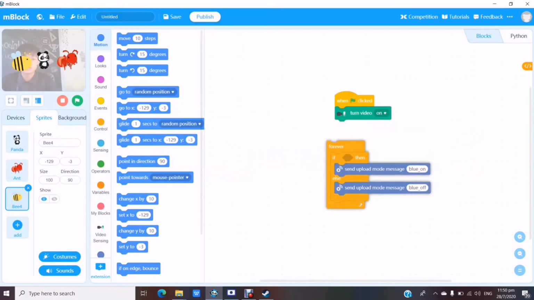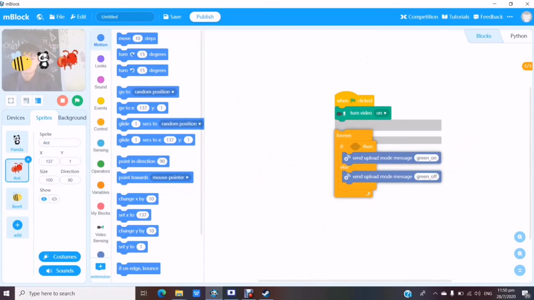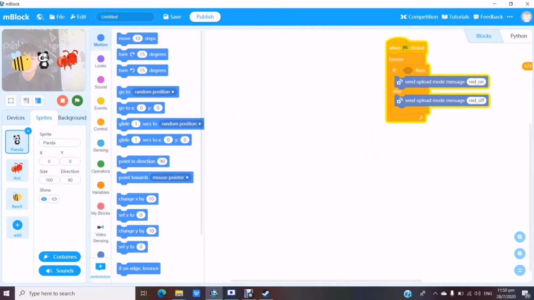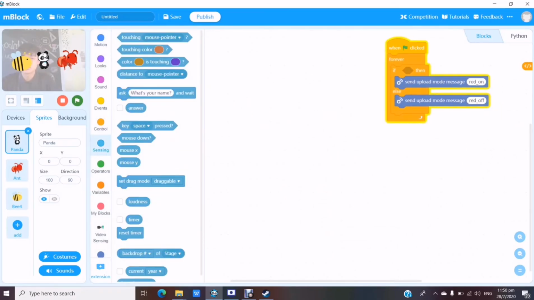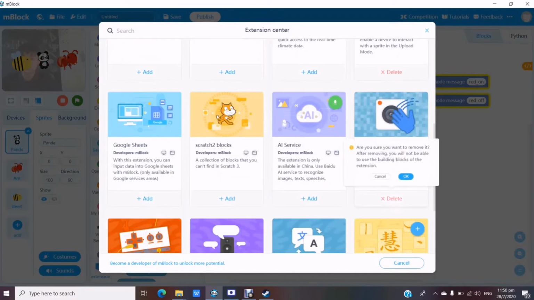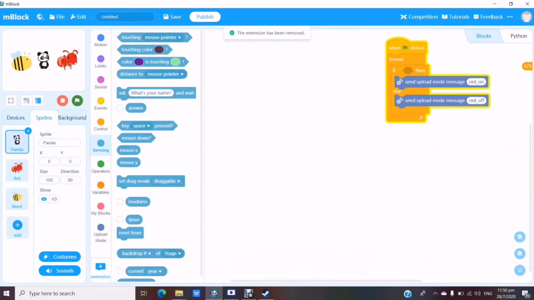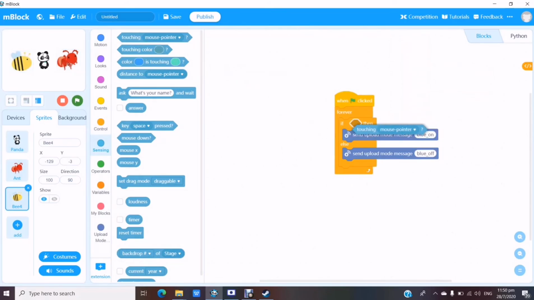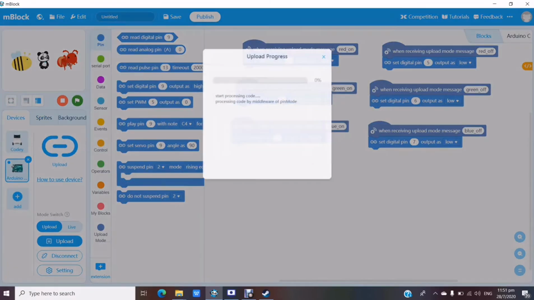Go to the sprite and remove all the video sensing. And go to Extensions and delete the Video Sensing. Go to Sensing and drag the "touching mouse pointer" block and put it into the "if then". And upload the code to the Arduino.